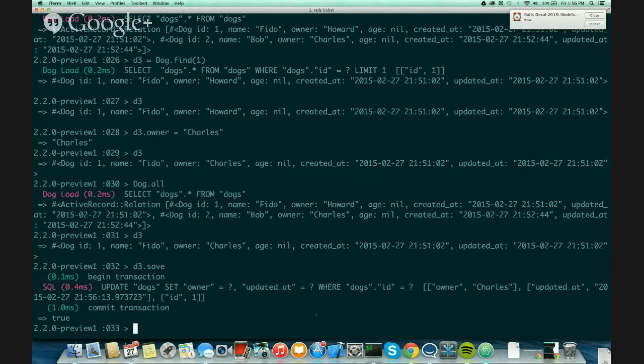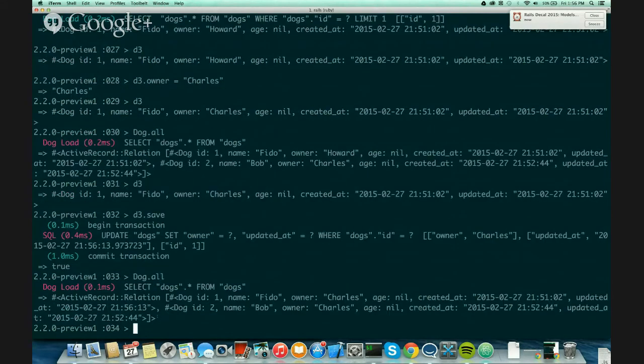And when I make that save, it's going to return either true or false. What this Boolean represents is whether the transaction is successful. And since I don't have any validations, which is a topic we'll cover later, it's always going to be true. So my transaction was successful. Now when I do Dog.all, I'm going to see that the dog with ID 1's name is Fido, but its owner is now Charles. I've actually committed that change to my database.